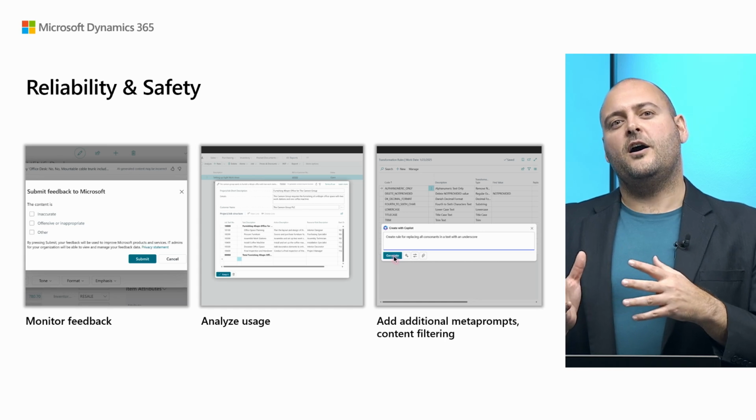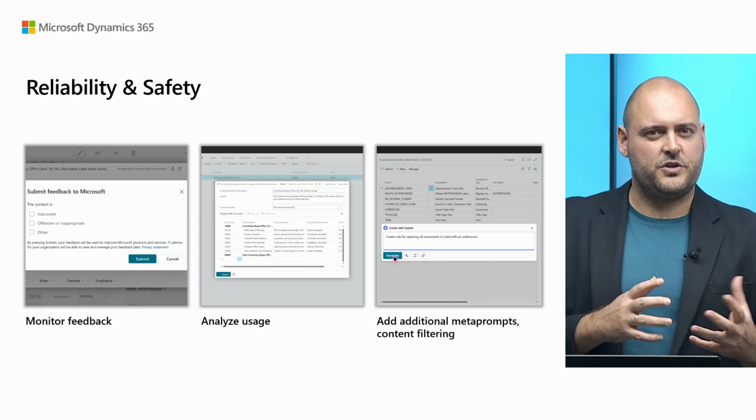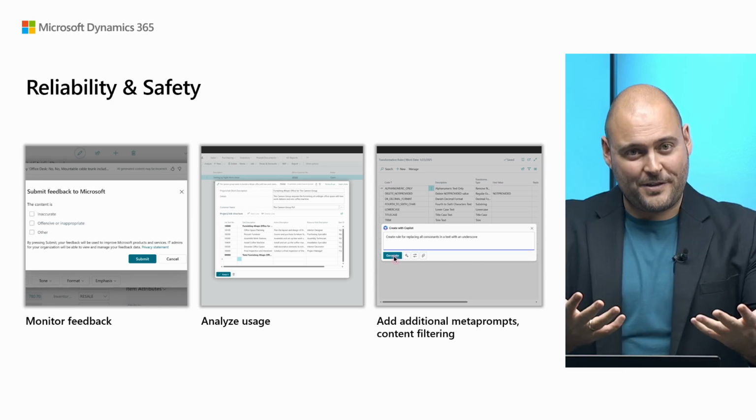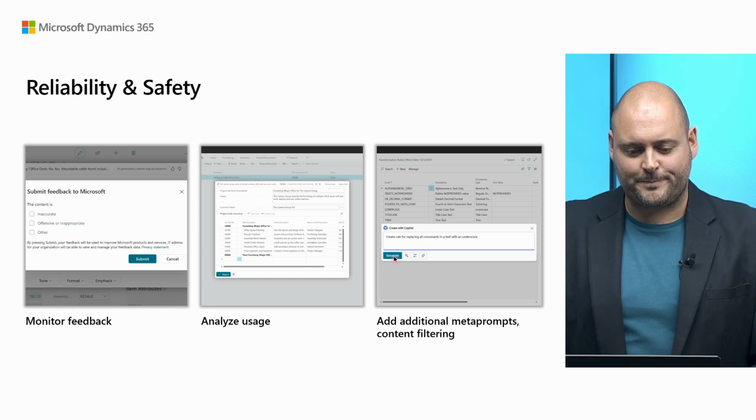Along with that, we know that our partners also want to have insights into what usage is like, what adoption is like in different regions. So we also provide you with that telemetry signal so you can understand how your feature is being used.